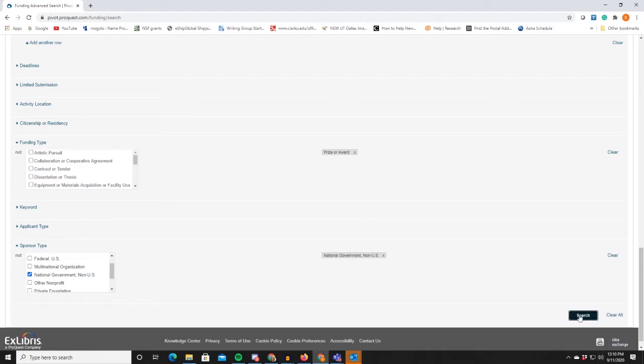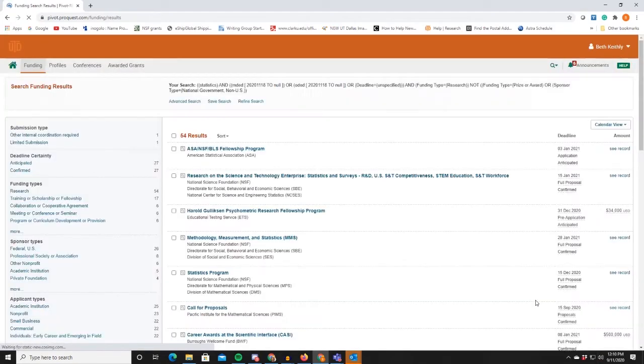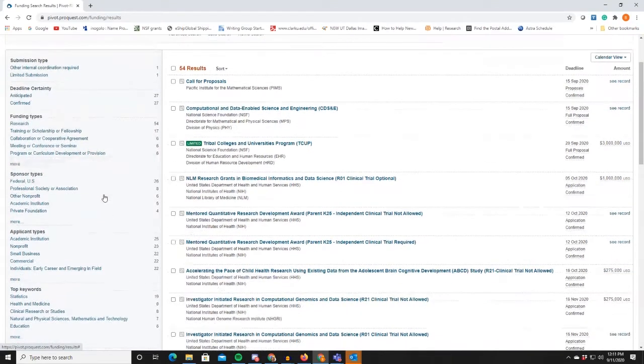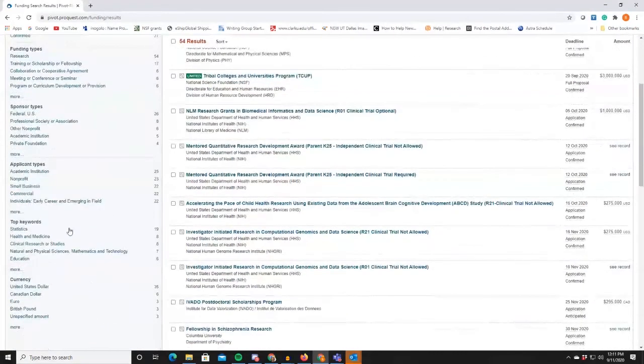So I'm just going to hit search and see what I get. I have 54 results. Great. Now, depending on what I want to do, I can sort them by deadline soonest to latest. And then I can start narrowing down over here if I want to. So again, I think I showed you the keywords about the different types of statistics. So I can see here, I'm interested in health and medicine.